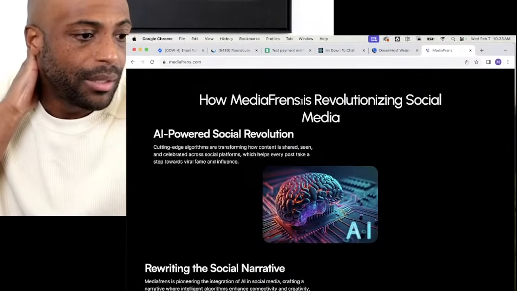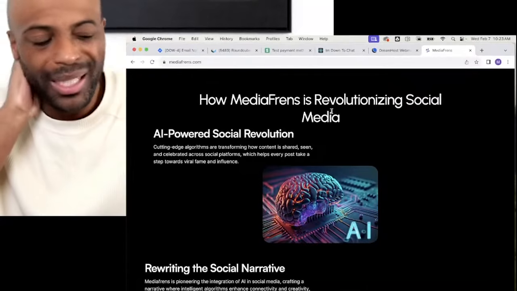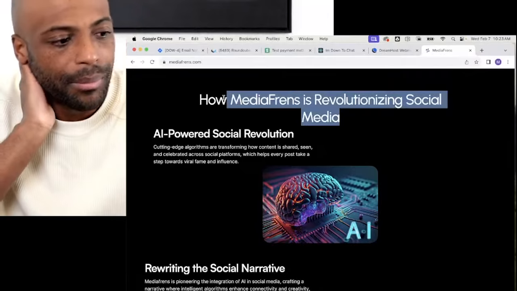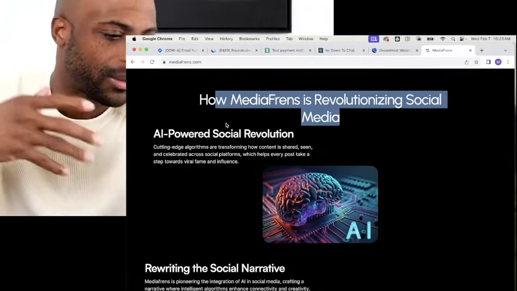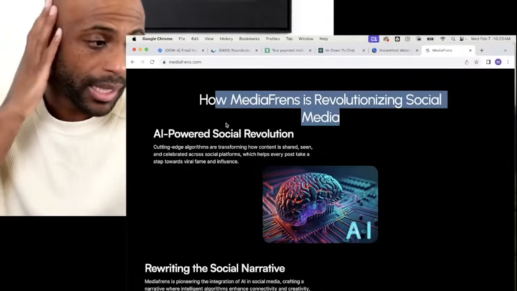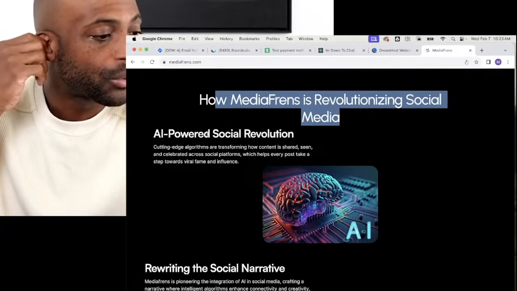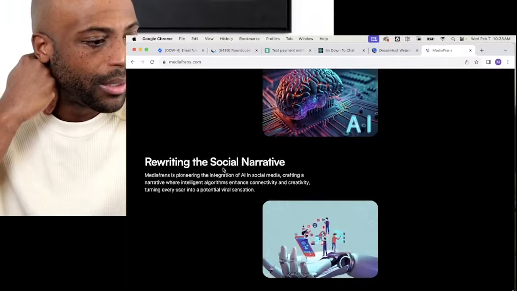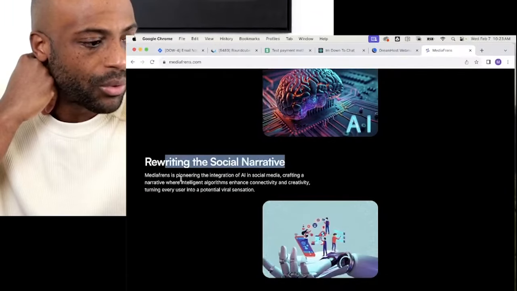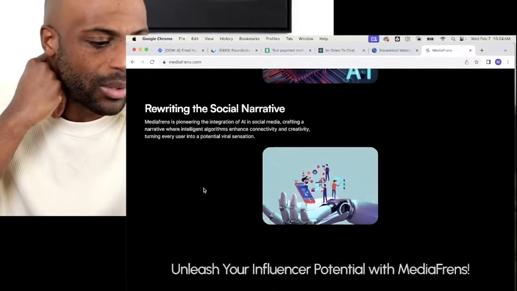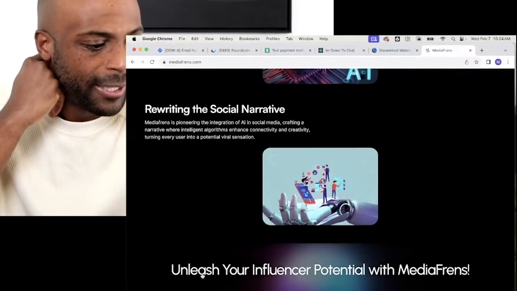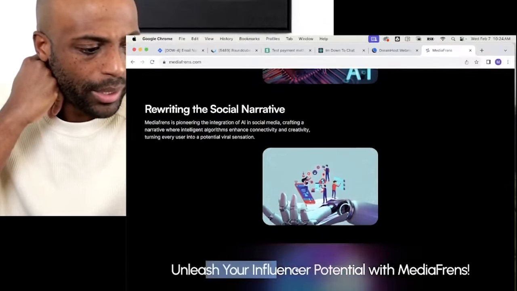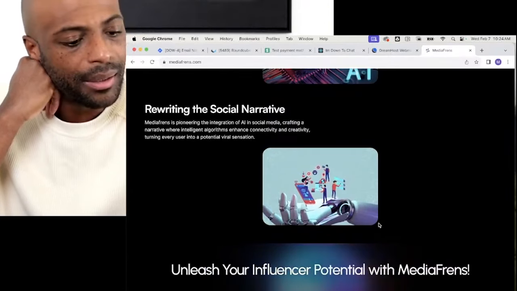Anyways, "how media friends is revolutionizing social media." That sounds a bit threadbare. Everyone says this kind of thing. "AI powered social revolution." This is getting turned off here. It doesn't have meaning. "Rewriting the social narrative." This is maybe something you'd say to an investor, but not to the buyer. "Unleash your influencer potential with media."